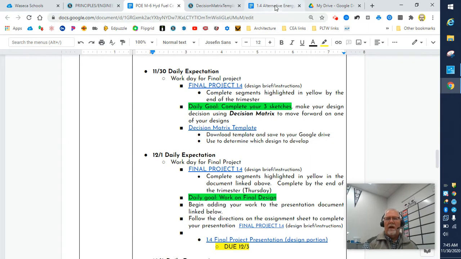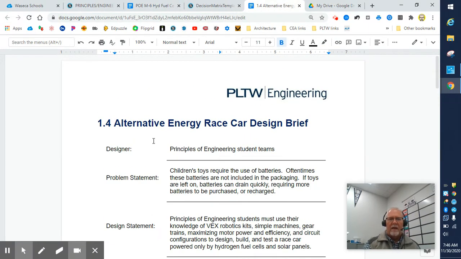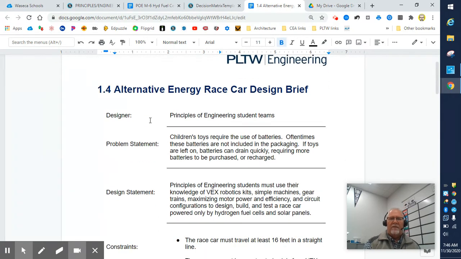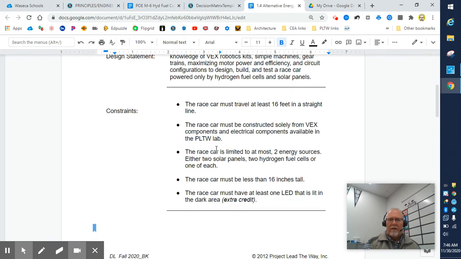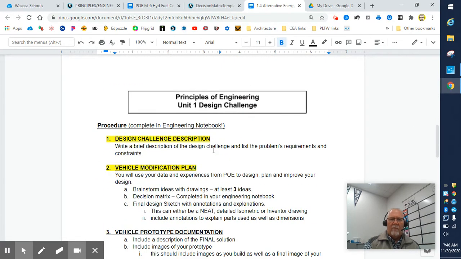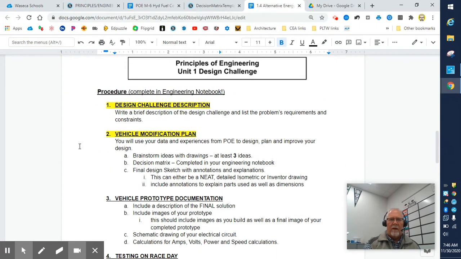But to give you an idea how I've modified this assignment a little bit, this is the assignment document that links into. It gives you the information, our design brief, problem statement, design statement, and so on. I believe we went through that already as a class on a Google Meet. But what I've done to change this up a little bit, I've highlighted what I'd like you to do by the end of the trimester. So first part, design challenge description. Write a brief description of the design challenge and list the problem's requirements and constraints.